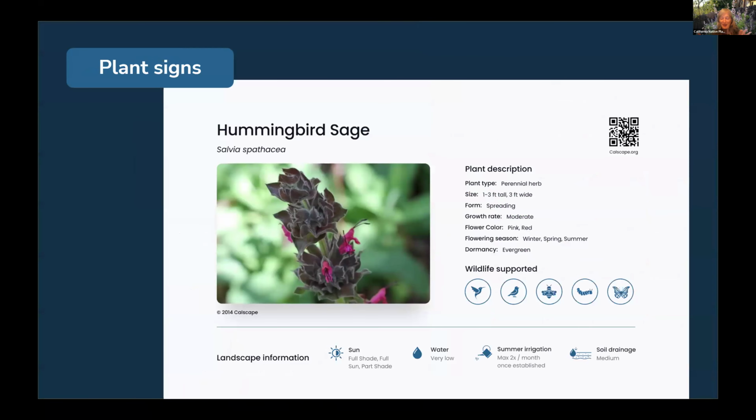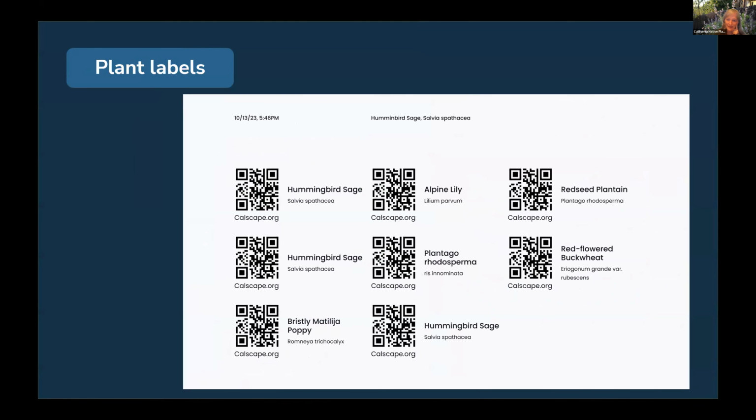I kind of went rogue and showed you guys the not proofread, but this is what the plant signs are going to look like before we launch. This is the full design. So it's the same half page. For those of you who've been using plant signs, it shouldn't change your experience. It's just a slightly different design. And same with the plant labels.